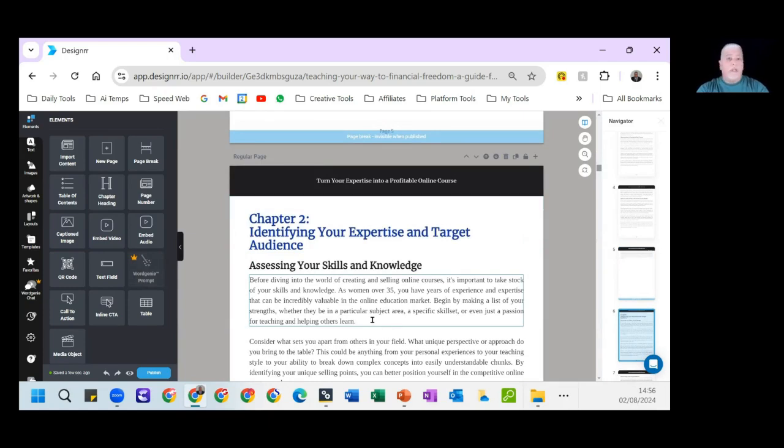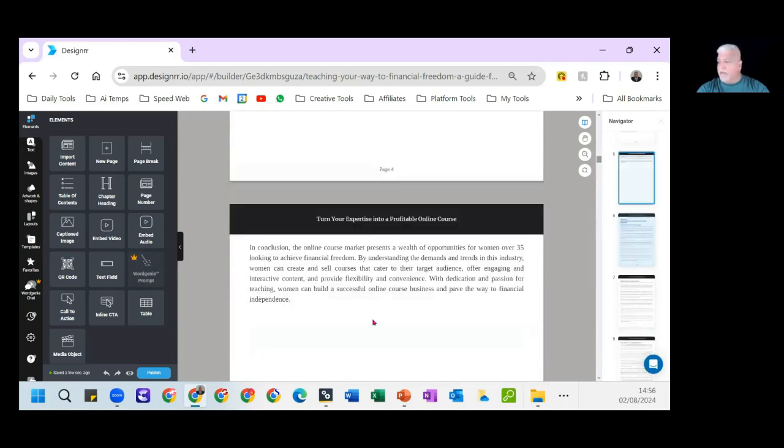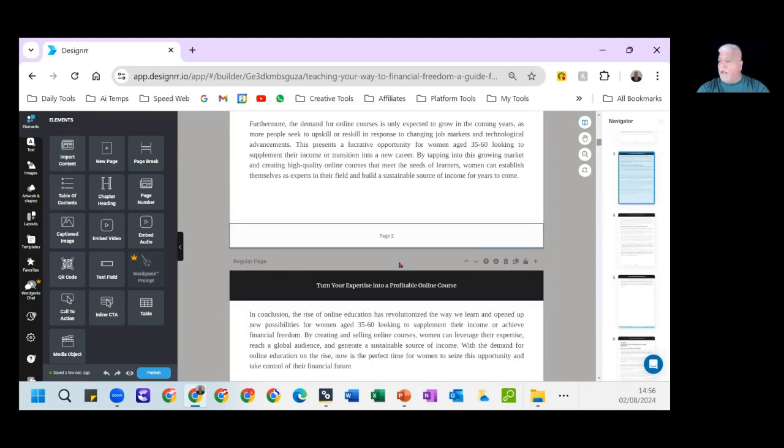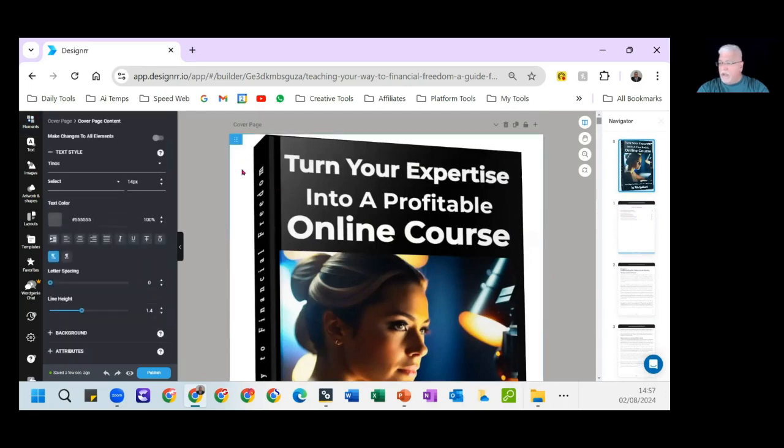Don't forget, I haven't got any pictures in here, but you can put in pictures anywhere you want to as well. All right, so there's the ebook, lots of information on there. And on the left-hand side, where it's got elements, this is where we can insert things like page break and import content and various of the bits and pieces like that.